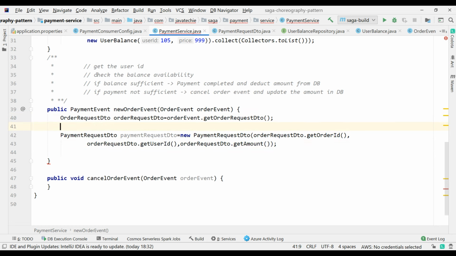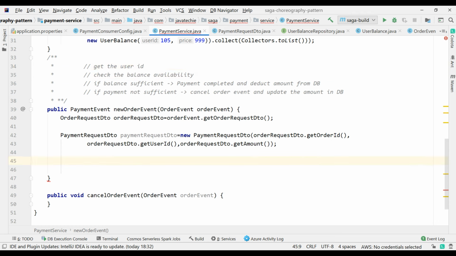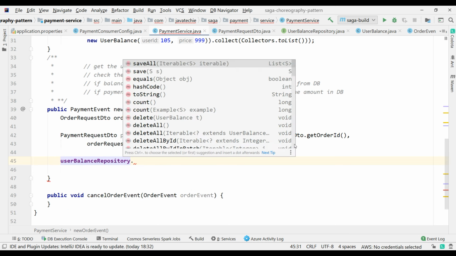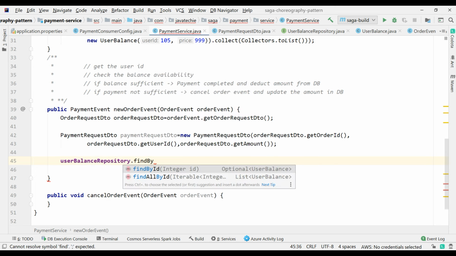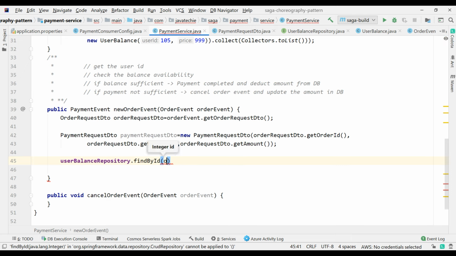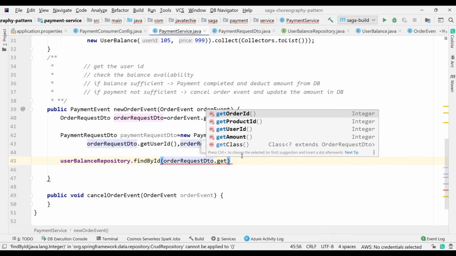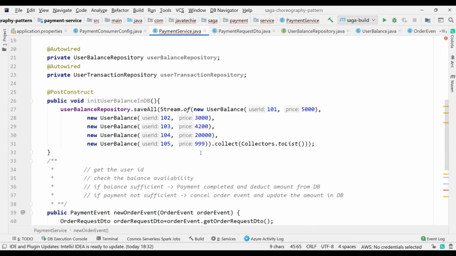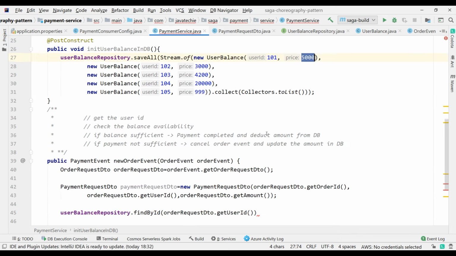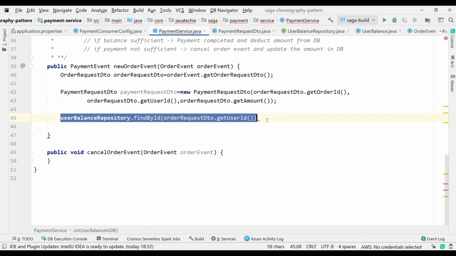Now let's do the second step. Check the balance availability based on the user ID. So I'll just use the user balance repository dot findById. Find by ID. Then simply I can pass order request DTO dot get user ID. Just get me the user balance for the particular user ID. Okay. So if you observe, for let's say 101, we added 5000. That's what this repo code will fetch from the DB based on the user ID. If I give 101, it will give me the user ID as well as its balance.